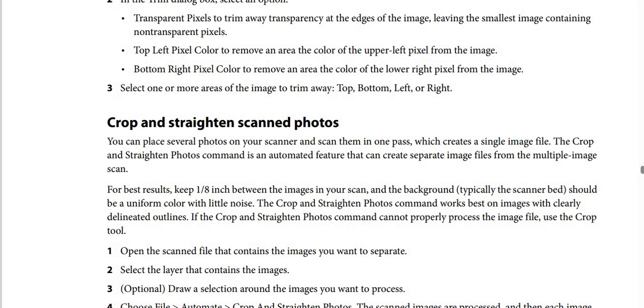And for best results, keep 1/8 inch between the images in your scan and the background, typically the scanner bed, which should be a uniform color with little noise. The Crop and Straighten Photos command works best on images with clearly delineated outlines. And if the Crop and Straighten Photos command cannot properly process the image file, you can use the crop tool.